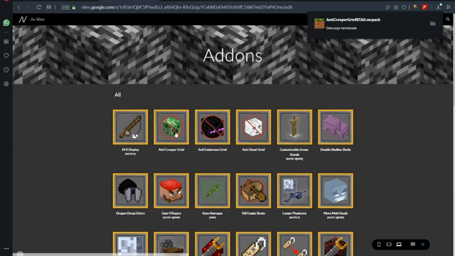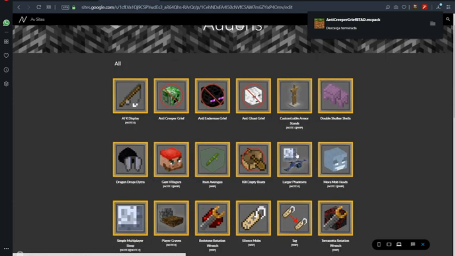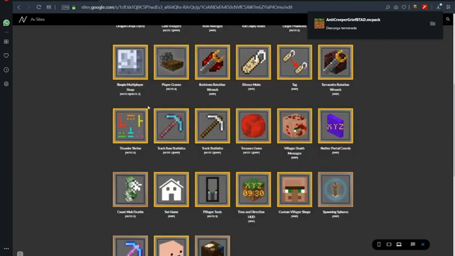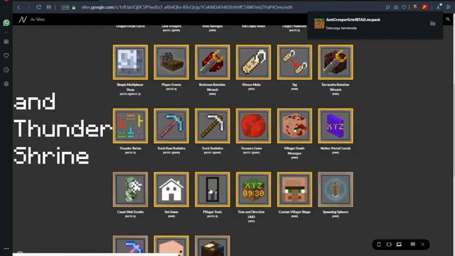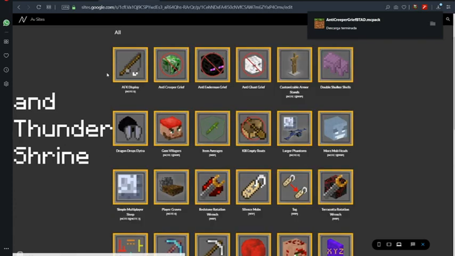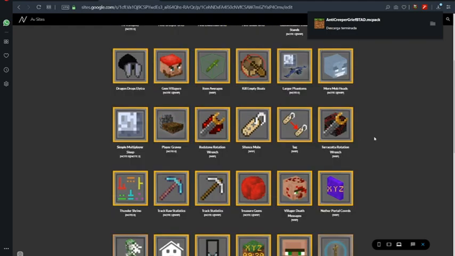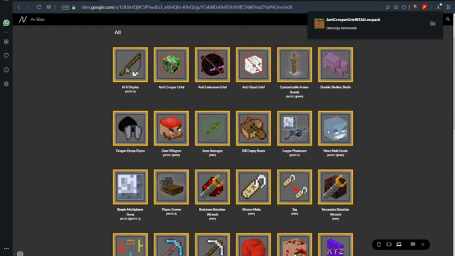AFK Display, Anti-Creeper Grief, Enderman Grief, Ghast Grief, Double Shulker Shells, Dragon Drops Elytra, Kill Empty Boats, Larger Phantoms, Simple Multiplayer Sleeping, Player Graves, Can't Move Deaths, Pillager Tools are the ones that are working right now, and all the other ones will be done as soon as I'm able to do them. So now, yes, let's go to the game.